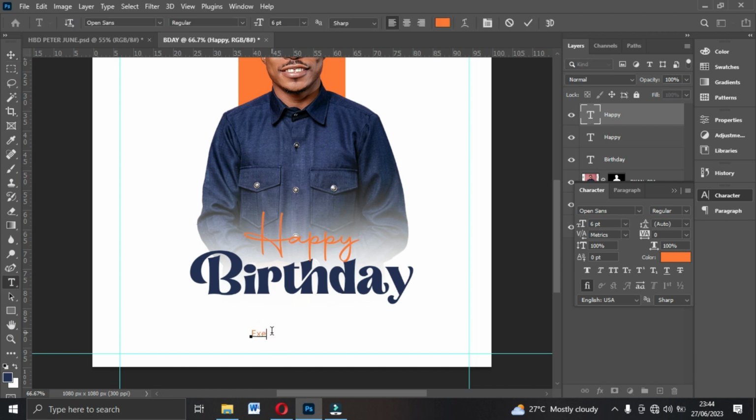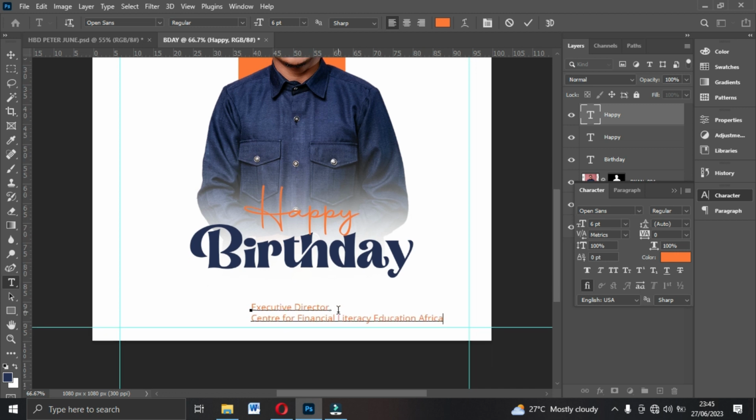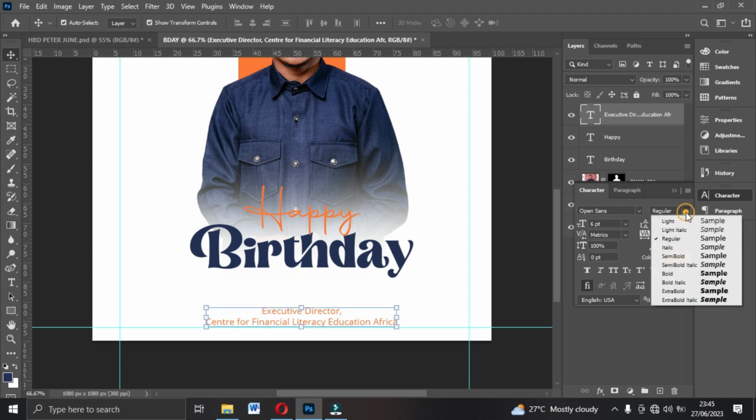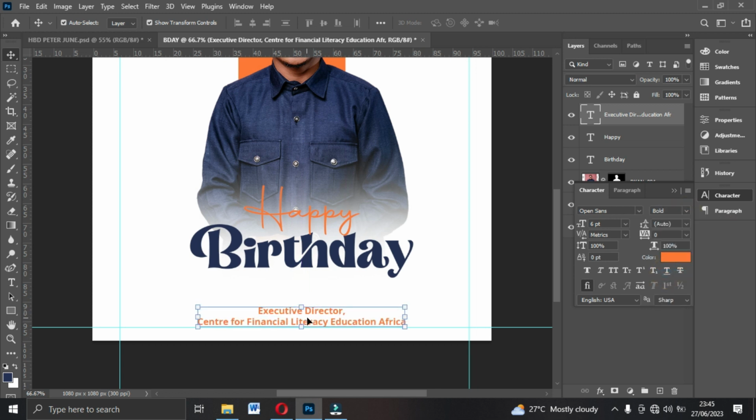He's an executive, so he's an executive director, Center for Financial Literacy Education Africa. So I'm going to just align, so you can see that the text is aligned at the left. I want it to be at the middle. So what I'll do is press Ctrl A, which means I've made a selection, then I'll select the middle here at the center. Then I'm going to change from regular to bold, so that it will be a little bold.